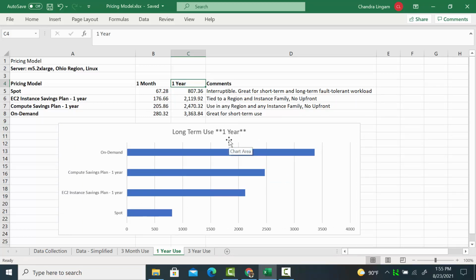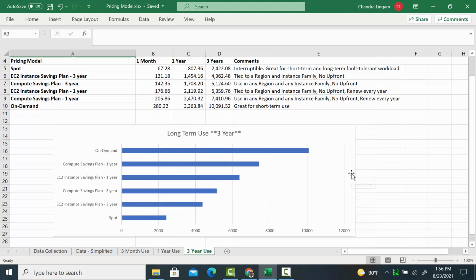For the next scenario, let's say we need the servers for 1 year. Spot once again trumps all other options. For workloads that cannot tolerate interruption, we can go with a savings plan. On-demand is definitely not a good choice for continuous long-term use. And for the final scenario, we need the servers for the next 3 years. Here, as expected, the Spot is first, followed by a 3-year savings plan.